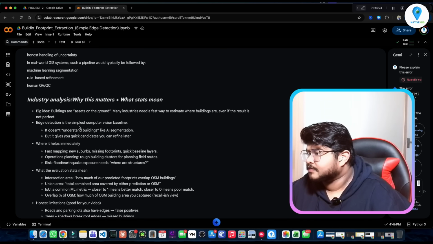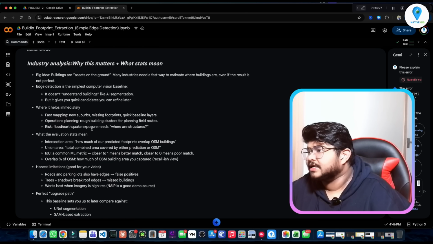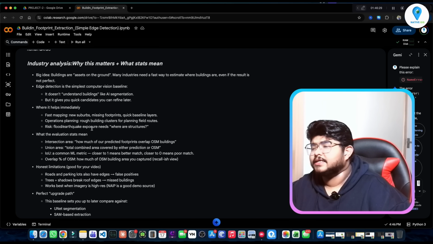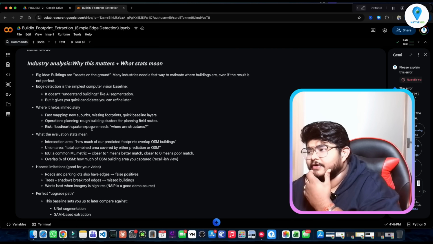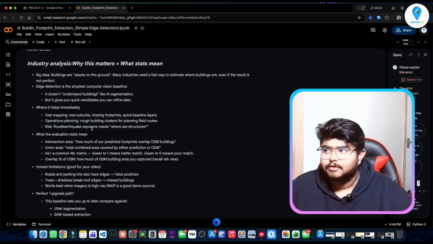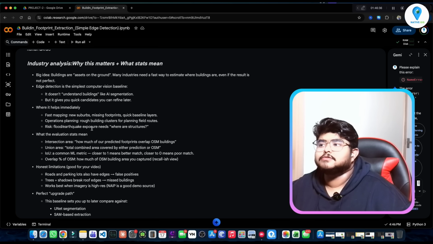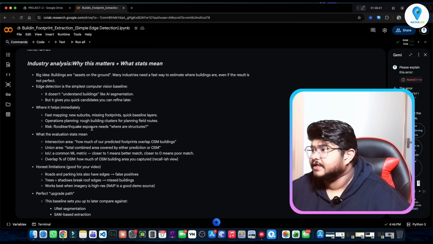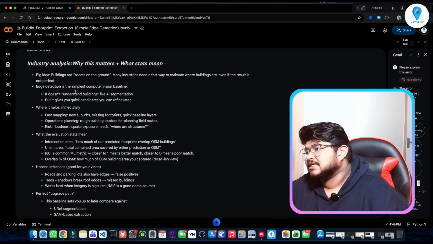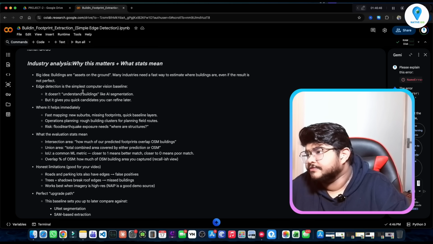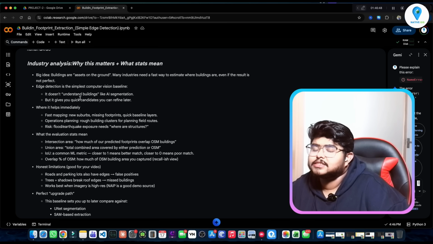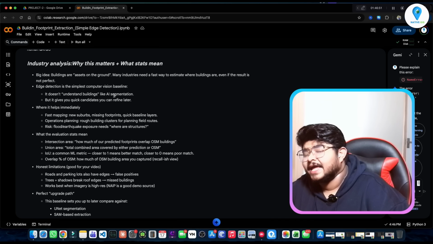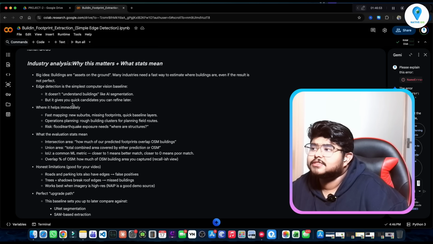So, the industry analysis of why this matters: the big idea is mapping built assets on the ground. Many industries need a fast way to estimate where buildings are, even if the result is not perfect. Edge detection is the simplest computer vision baseline. It does not understand buildings like AI segmentation does, but it gives you quick footprint candidates you can refine later.